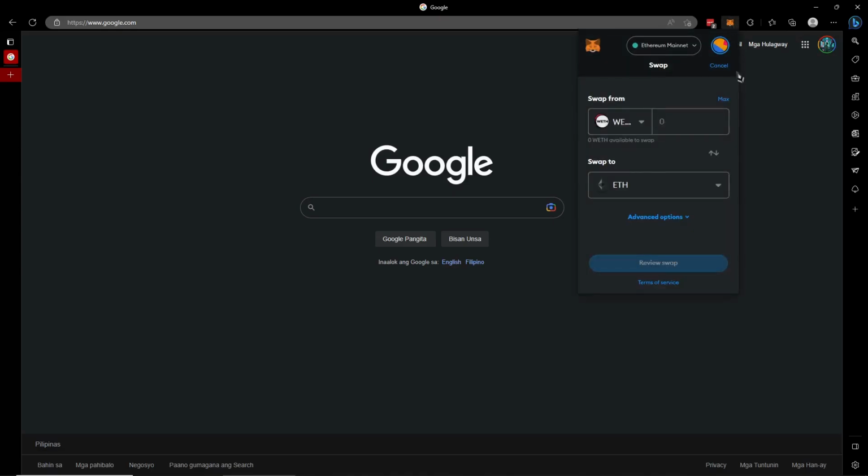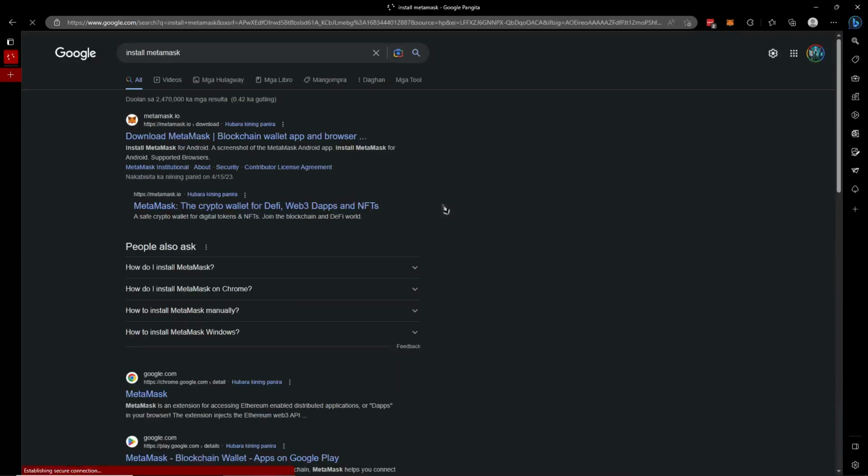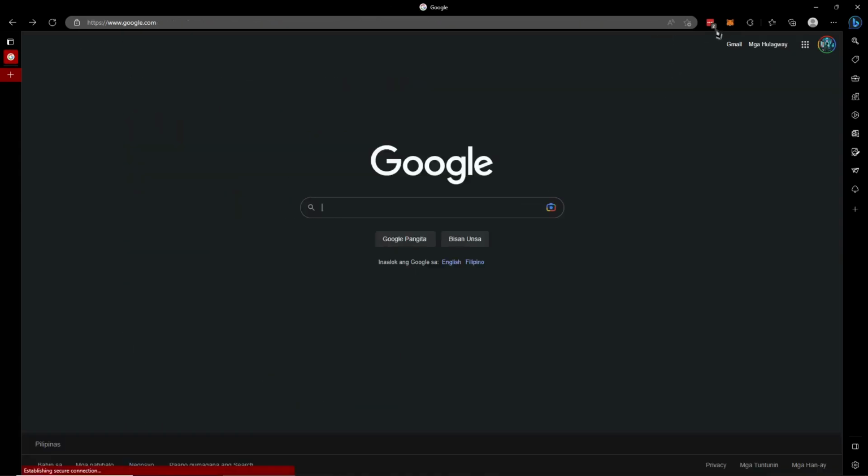But if you don't have MetaMask yet, you can go in Google and search install MetaMask right there, and you'll see instructions right here, metamask.io. It's really easy to install and you can register also easily.